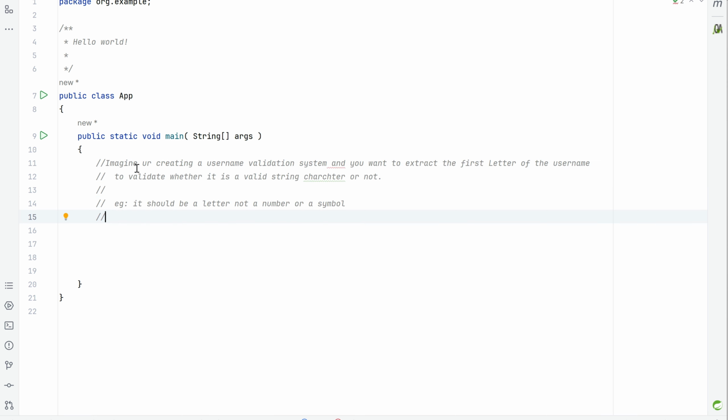The question is, imagine you're creating a username validation system and you want to extract the first letter of the username to validate whether it is a valid string character or not. So in the example I have given, the first character should be a letter, not a number or not a symbol. Okay. For this, I'll be writing a code. So let's take a look.